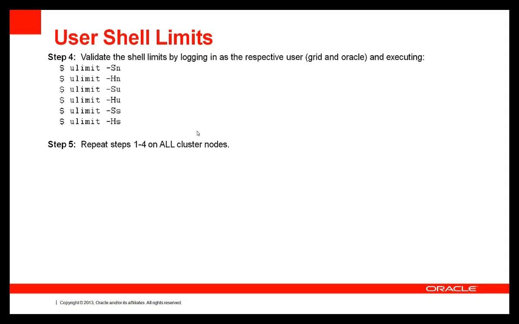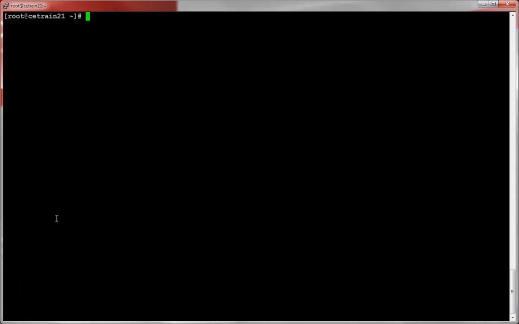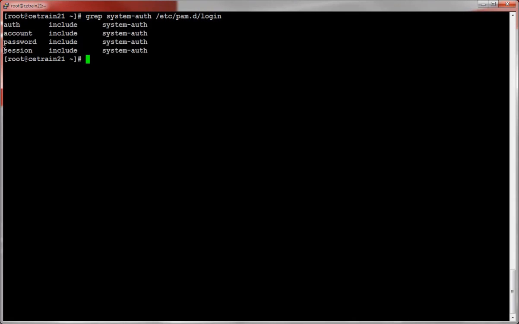Let's go ahead and do that in a demonstration screen here. To use our shell limits, we first want to make sure that the /etc/pam.d/login file contains the session include system-auth entry. We use the grep command to find that out. If it does not, please add it. We'll then grep to see if pam_limits.so exists in the /etc/pam.d/system-auth file. As you can see, it does. If it does not, please add it.